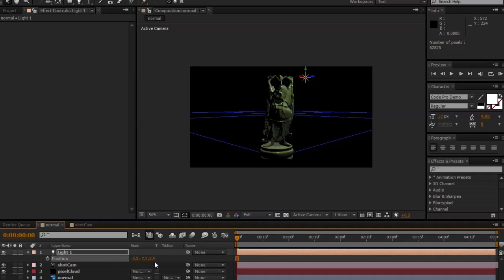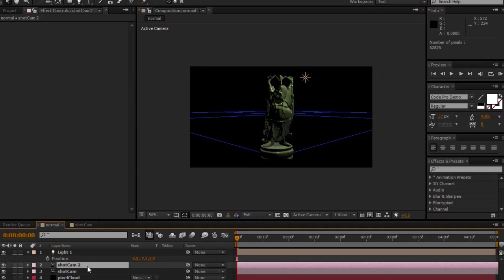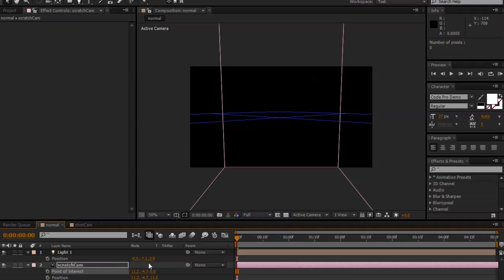And you know, I think I'll duplicate the shot cam here and rename that scratch cam so that I can use that to preview my pixel cloud and to make sure that the light is in the right place. And for now, I'll just use a point of interest, and I'll copy the position past there and move the position here.